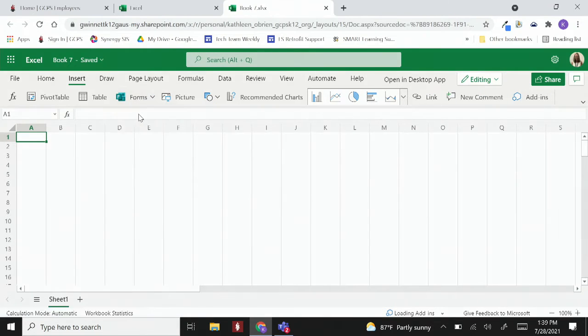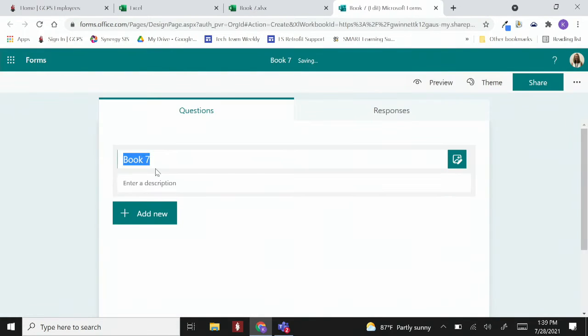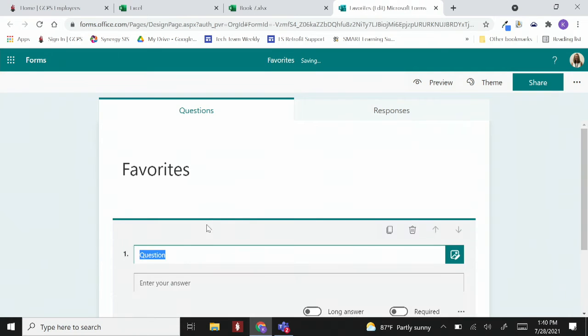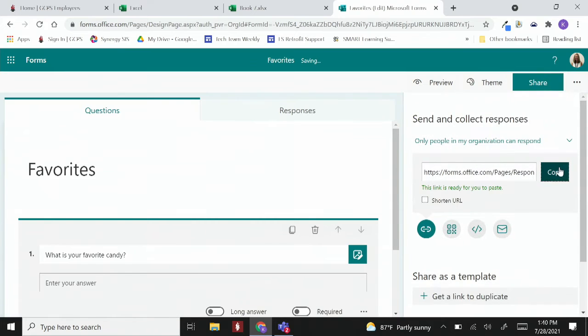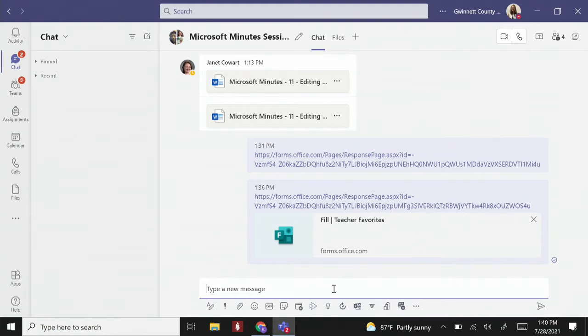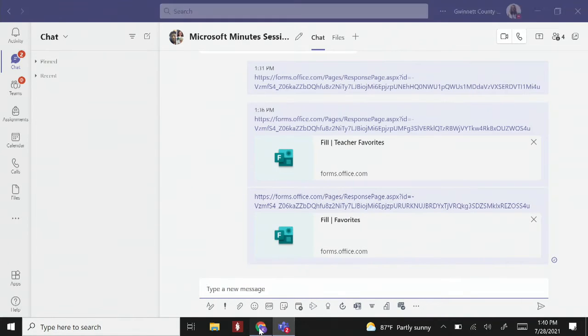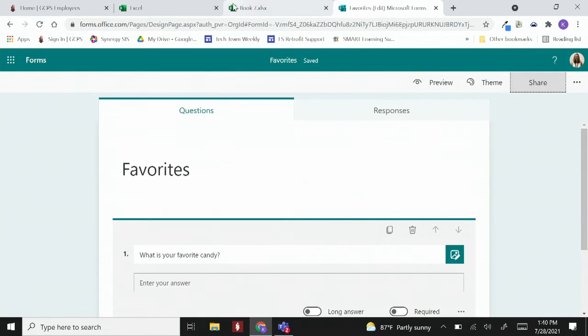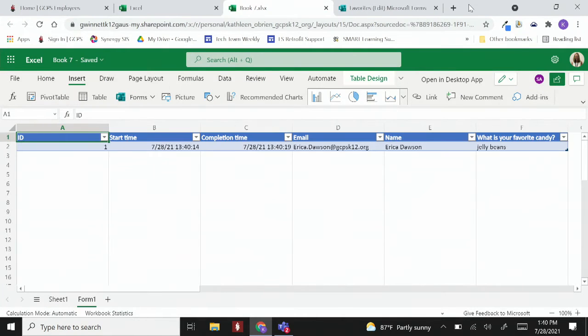Here's a helpful tip. Plan the questions you would like to ask on the form ahead of time. All questions you enter into the form will be on the spreadsheet, even those you delete. As participants complete your Microsoft form, the data will be updated on the Excel 365 spreadsheet.